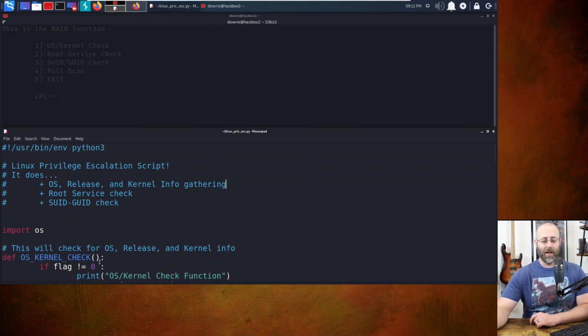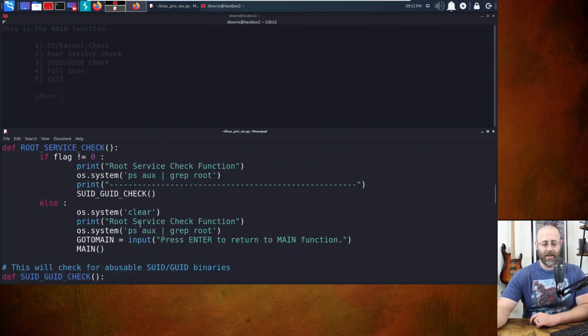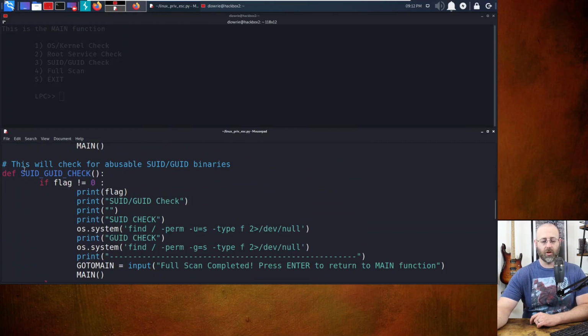But there we go. What I want to do is in the section here where we do the SUID GUID check right there, right?